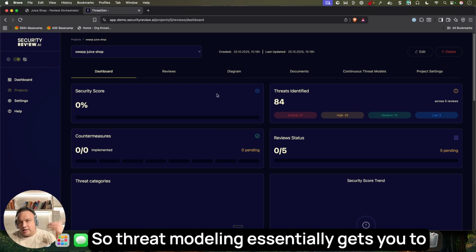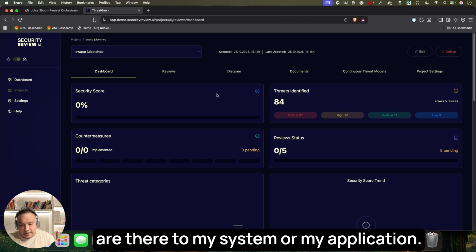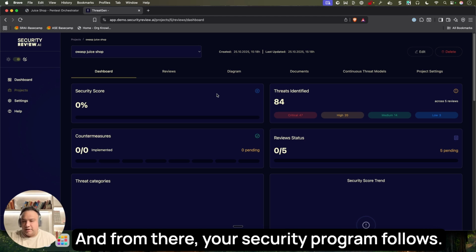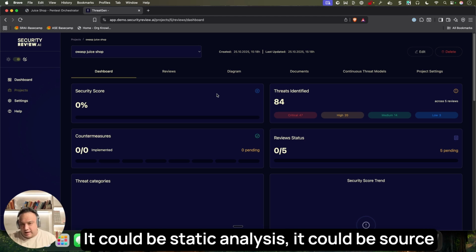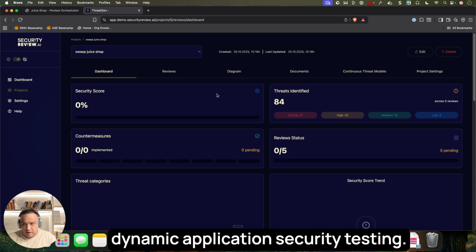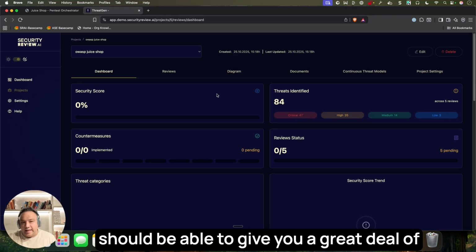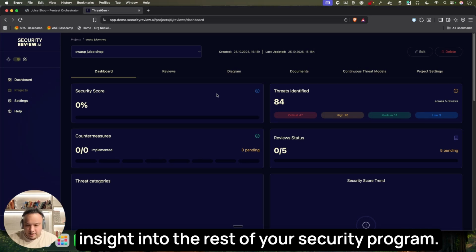So threat modeling essentially gets you to the point of saying these are the risks that are there to my system or my application, and from there your security program follows. It could be static analysis, it could be source composition analysis, supply chain security, dynamic application security testing. All of that stuff comes in after that. The idea here is that your threat model should be able to give you a great deal of insight into the rest of your security program.